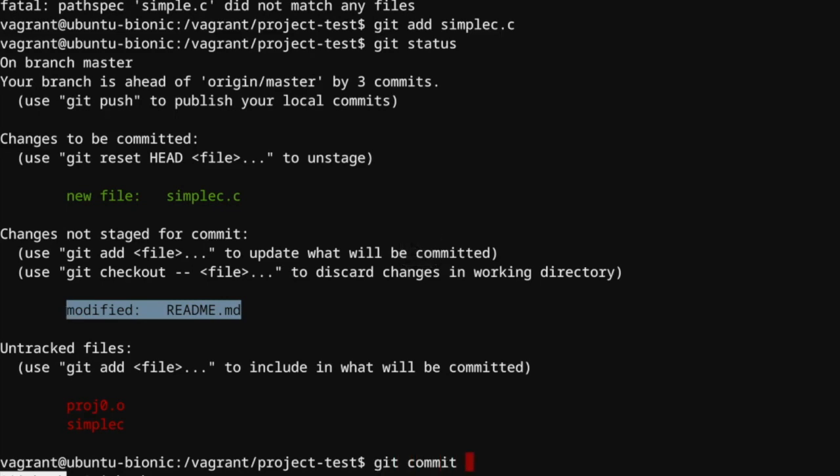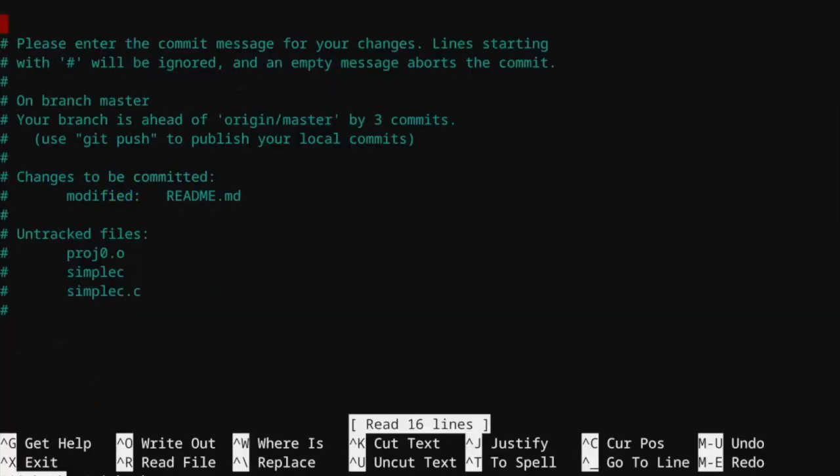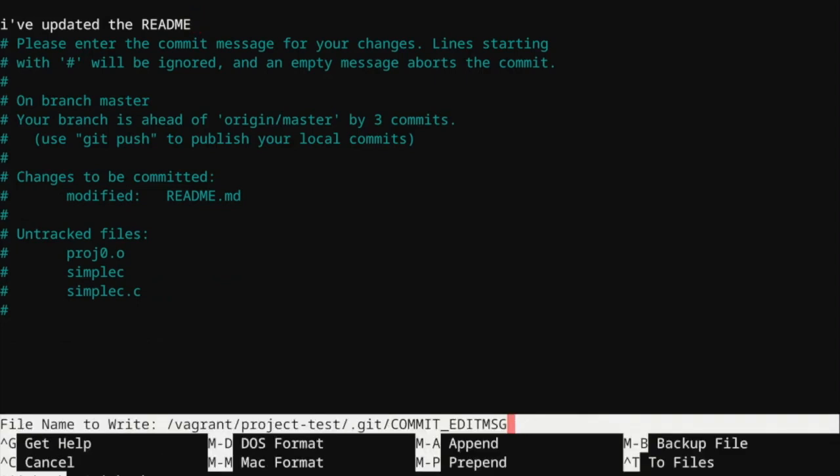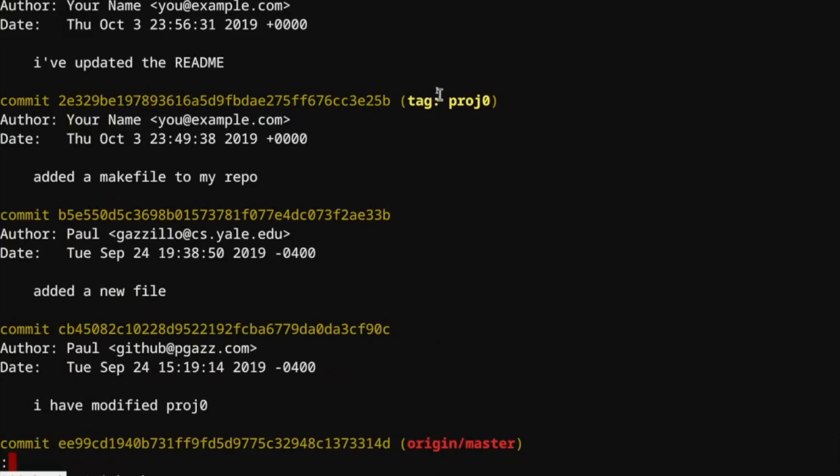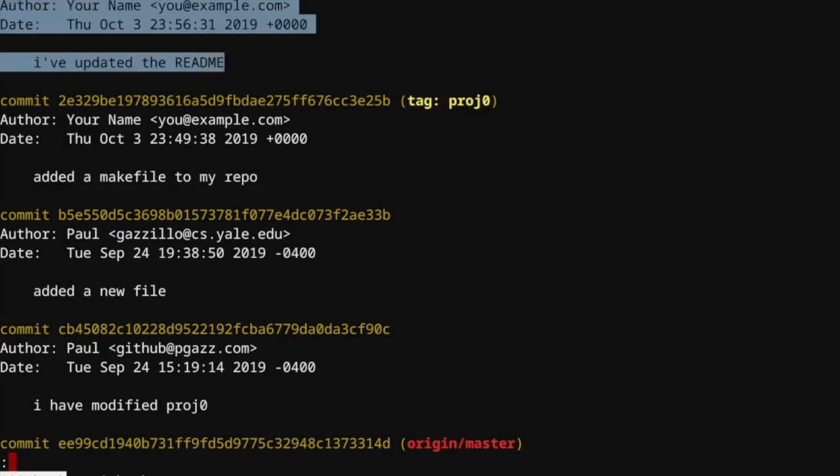So in order to record these changes in the log, I say git commit and the name of the file. So I've updated the README. Oops. I've updated the README. So if I look at my log, now you can see my tag is on my last version when I added the make file to the repository. And my new commit is this, I've updated the README commit.